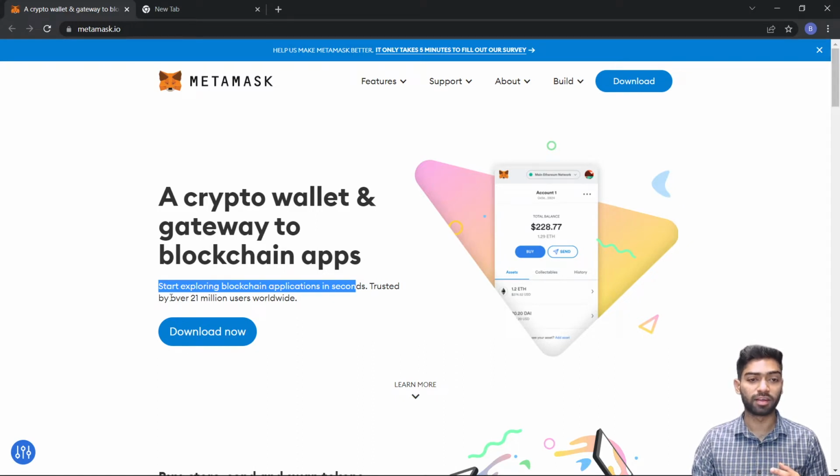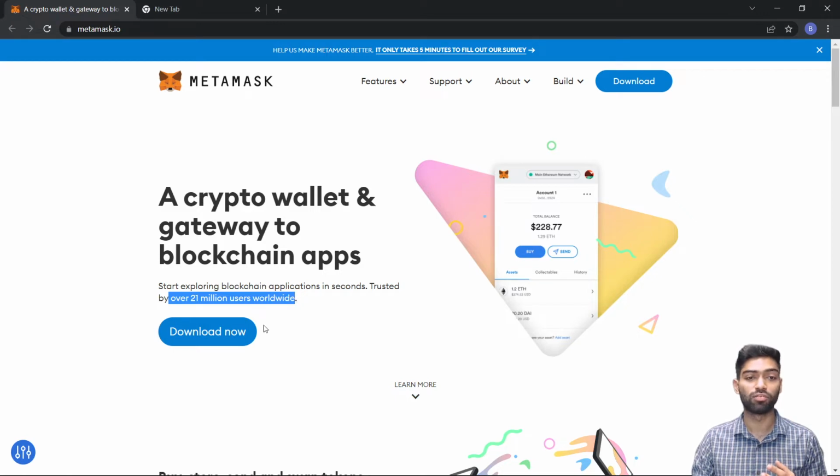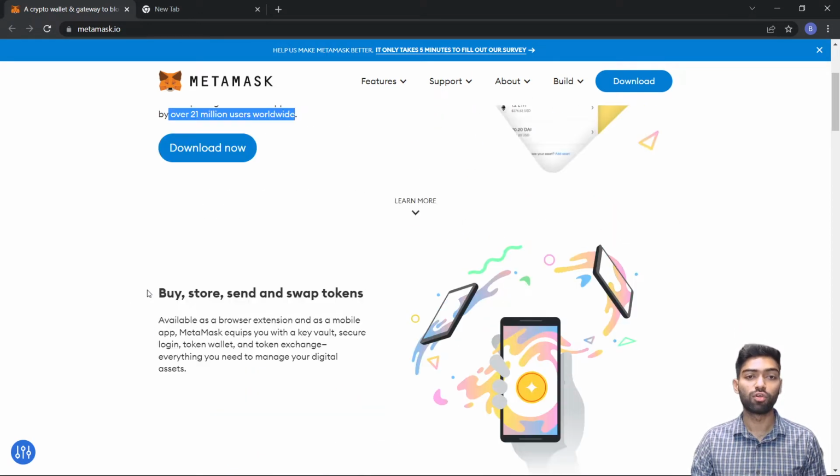So Metamask is a trusted wallet and it is used by over 21 million users worldwide. So you can see how many people have already accepted and trusted this MetaMask wallet for building and scaling various kinds of smart contracts. Not only that, you can also buy and sell cryptocurrencies using the MetaMask. You can import and export various kinds of wallets. You can also import the data from your hardware wallet.